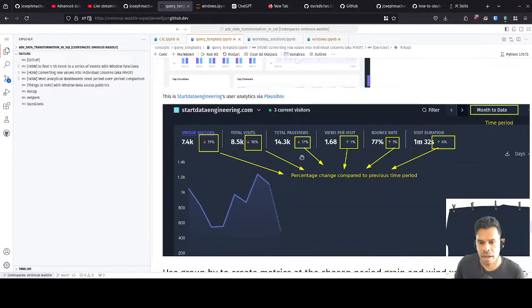Let's look at a more easy to understand example, at least for me. This is my website's analytics. So what they do is, there's this website called Plausible, privacy-friendly trackers. What they do is they allow you to choose the time period. So I've chosen month to date in this example.